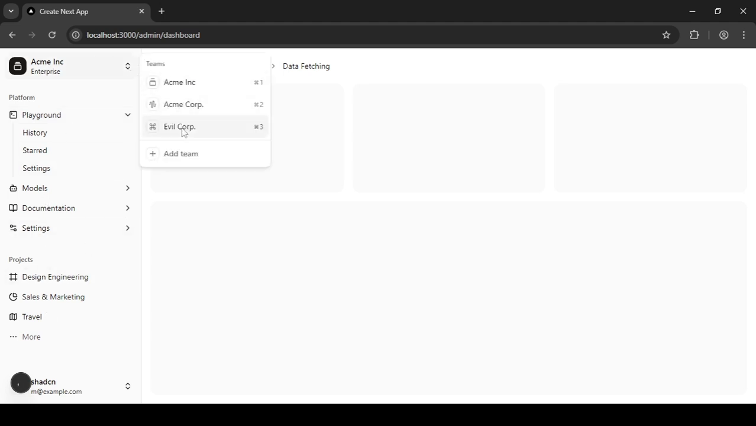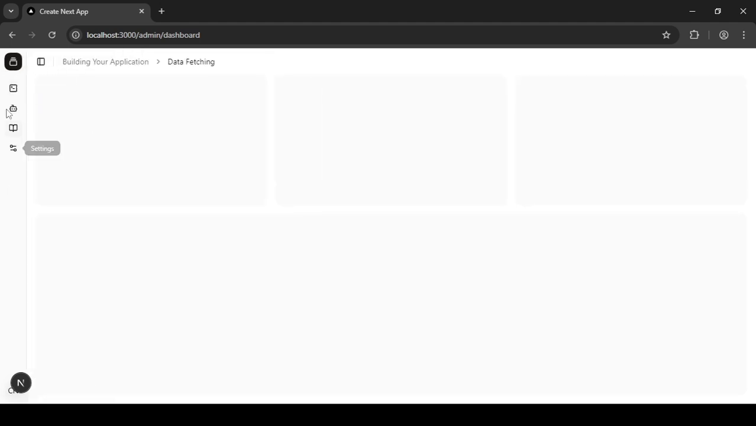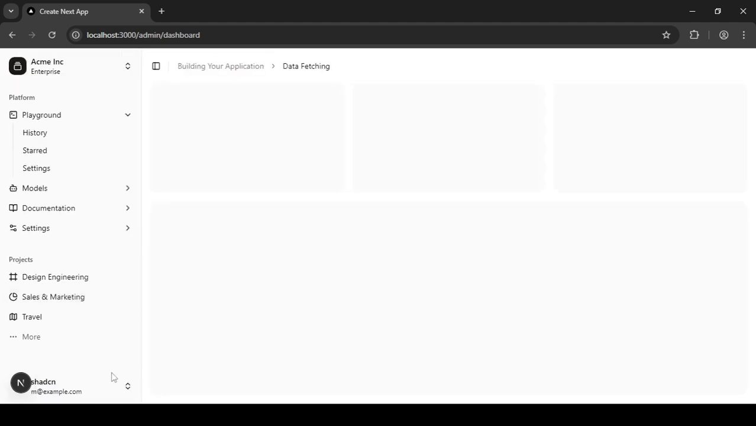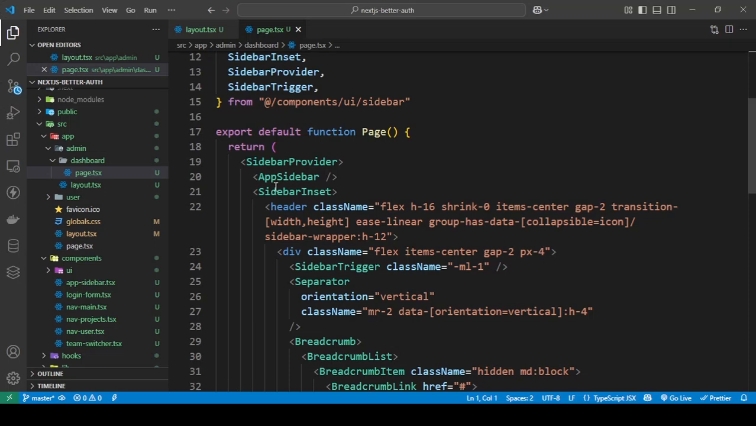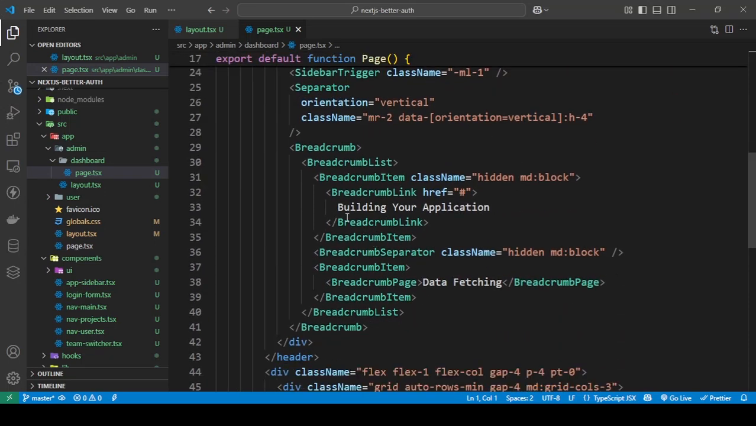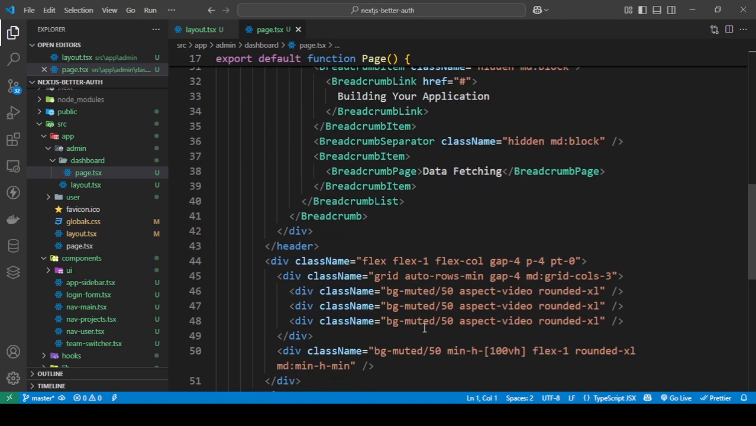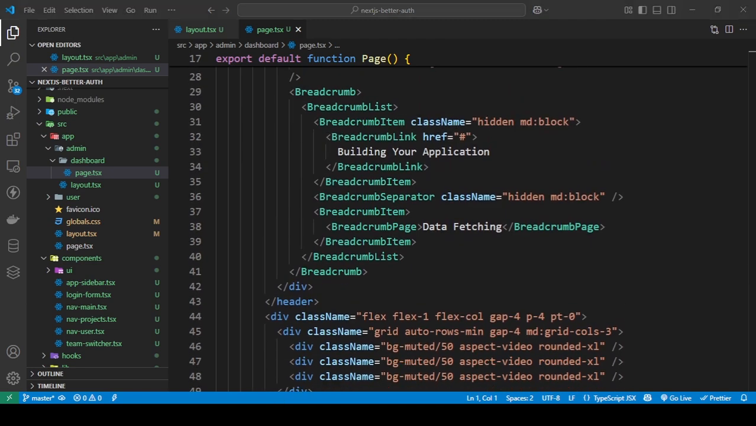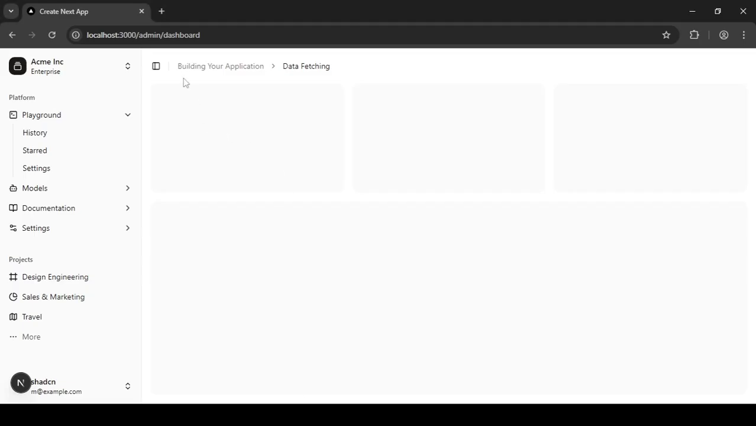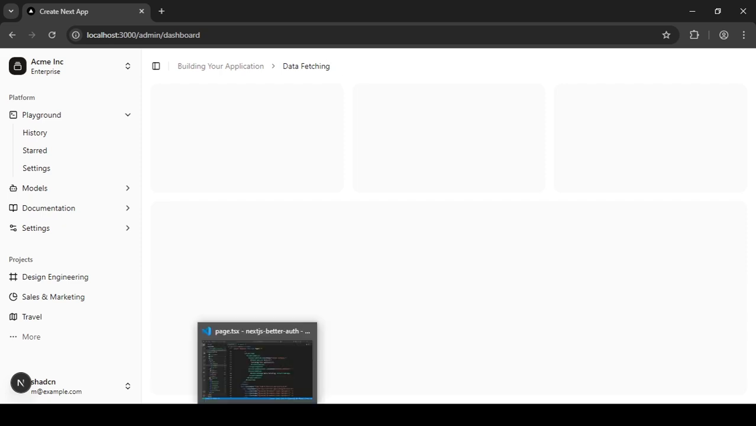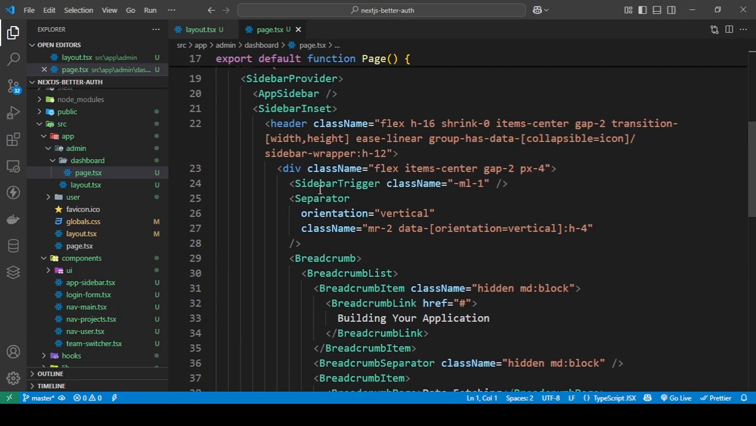Okay, and it can close like this and open, and you have other menus as well. So you might be wondering, how do I change any of this, right? So let's go into this. So right now, building your application, data fetching. Let's see where that is. Here we go, building your application, data fetching. That is what we are seeing up here.